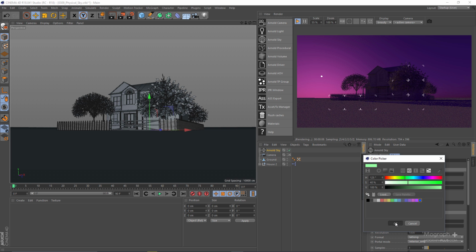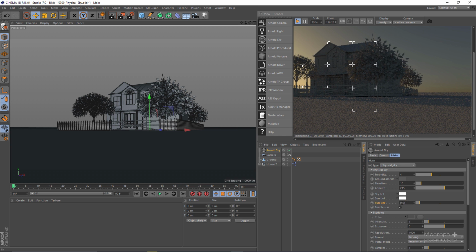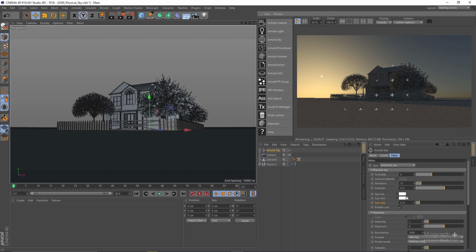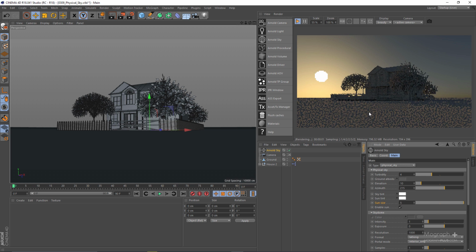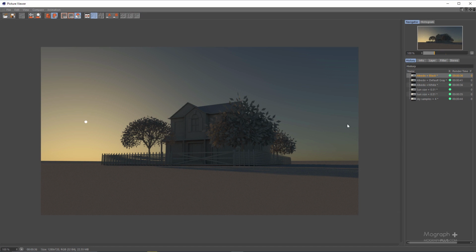Then there is sun size. By default it is set to 0.51, which is the physically correct number. As you increase this value, you're making the sun disk bigger, and the shadows produced by the sun obviously softer and more diffuse. Let's open the picture viewer and show you 2 different renders. In the first one, the sun size is 0.51, and in the second one the sun size is 2. As you can see, we have a bigger sun disk and softer shadows in this one.